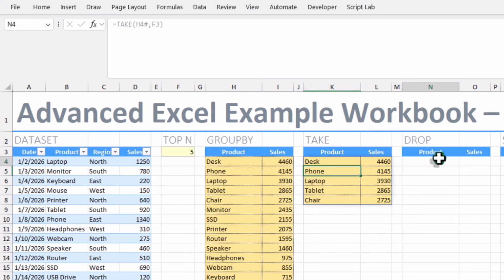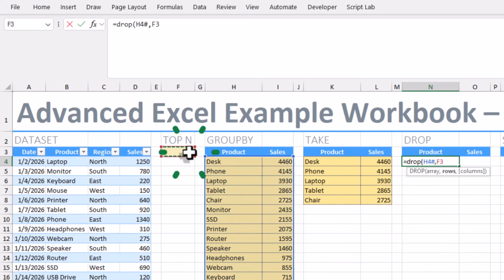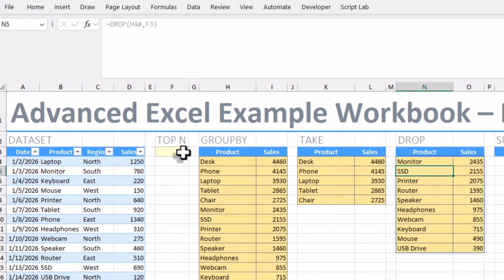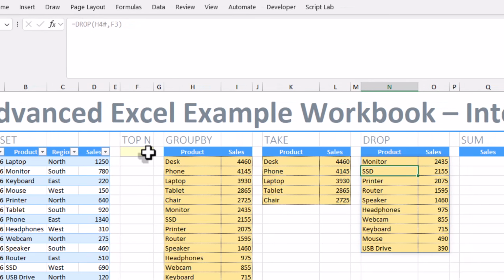Now let's get the rest. We will use the DROP function. It's almost the same, two arguments, exactly like in the previous function. It removes the top n elements and keeps everything else. These are our small contributors. Not useless, but just not important individually.